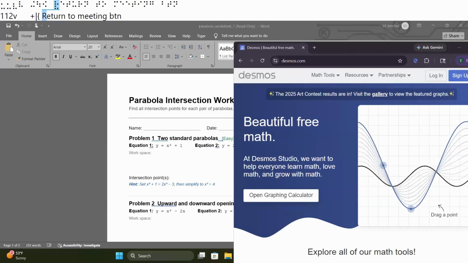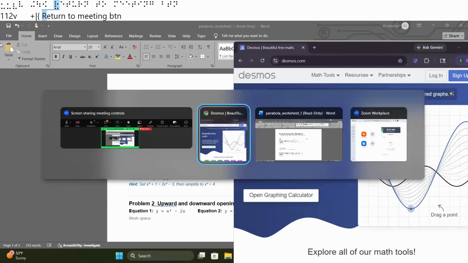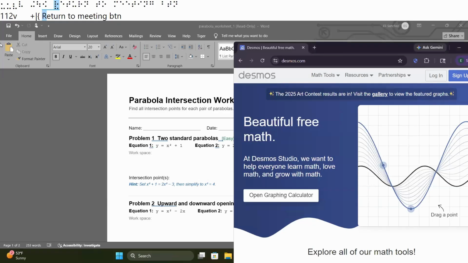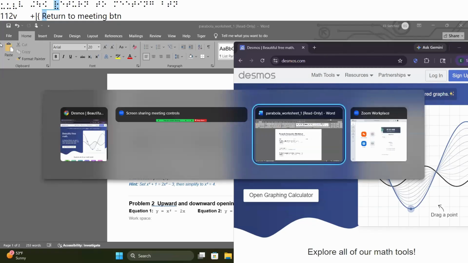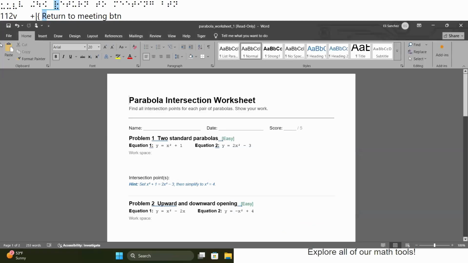Let me go ahead and share my screen here. Let's slow down the speech for you guys too. Oops, hold on. Screen sharing. And we are live. All right, let's do this. Desmos | Beautiful, free math. So I got Desmos up. We're going to be working with a little bit of Desmos. And this is my parabola worksheet.